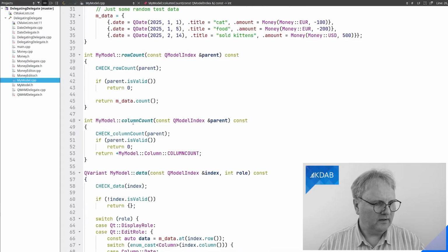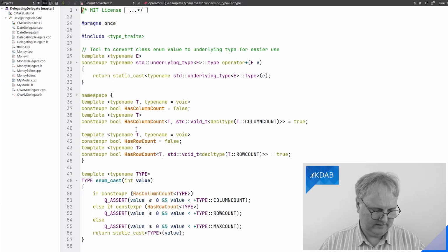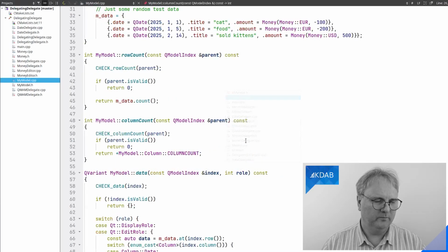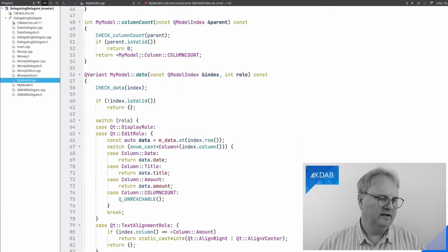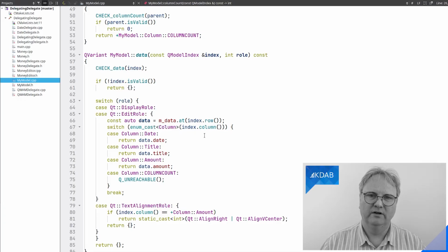So my column count simply goes and looks at how many columns there are, and that's not what I wanted. I want to go here. That is pretty cool, because I can just name my columns like this, and if I add another column, the count will always be up to date. Okay, now further down here, I can see I do an enum cast. That's because I like to go with these names when I switch, because then I'm sure that my compiler would tell me if I forgot one. Again, the episode just before also talks about enum cast.